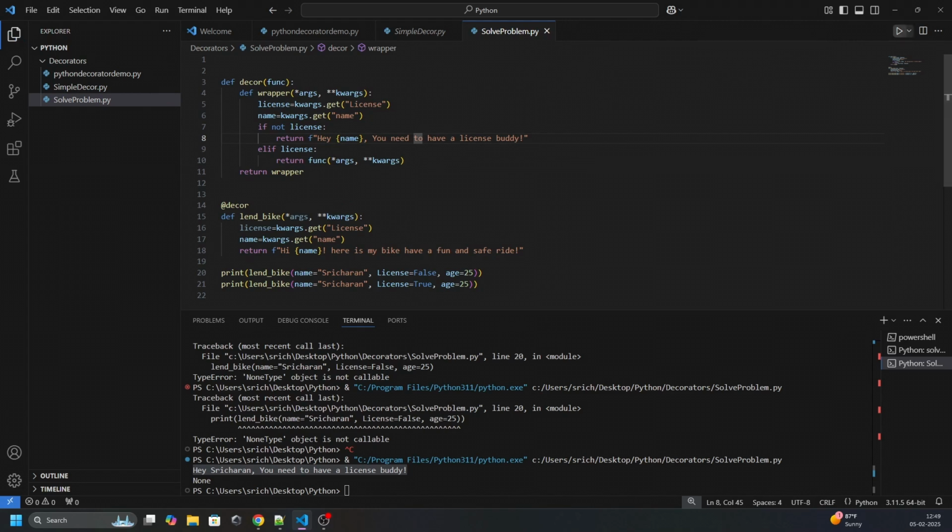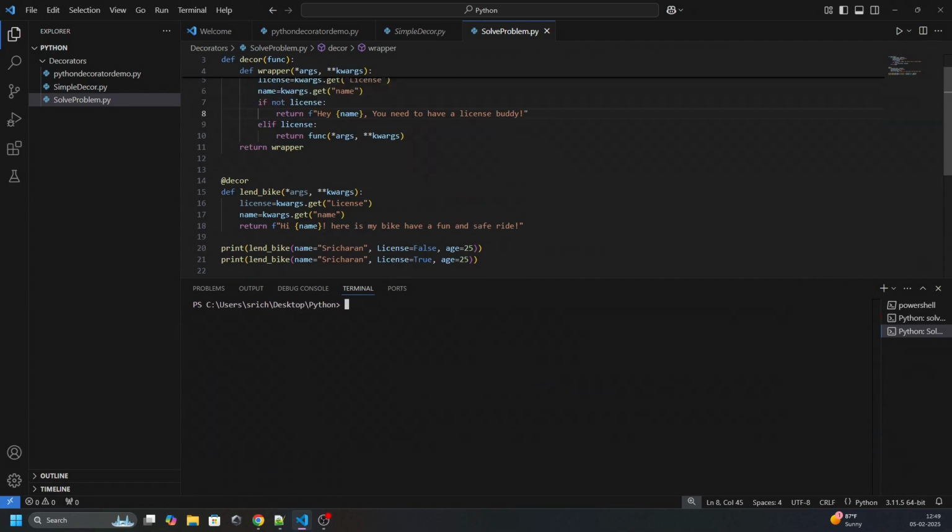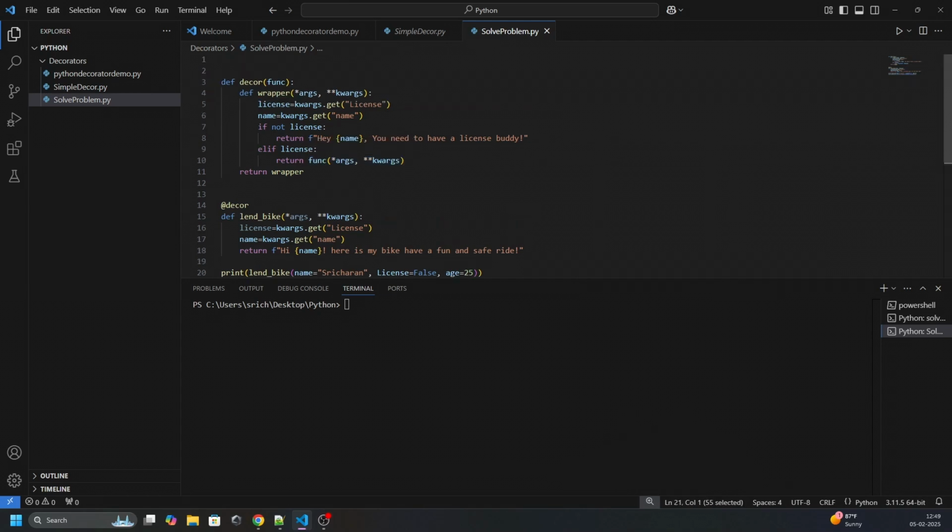Let's save this and run. Awesome, finally. The issue was it came here, but we didn't assign this to anything. We didn't return it for it to print. So we need to add return, return the result of the function so that it can be printable, right? So that's the issue here.